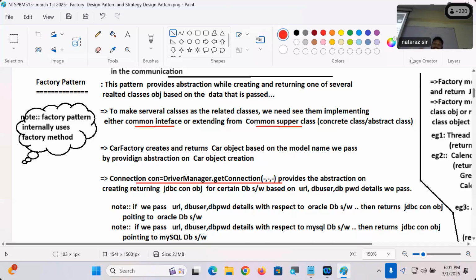How to make all these classes related classes? By seeing them implementing a common interface or extending from a common superclass, right guys? By seeing them implementing what? A common interface, or extending from a common superclass. Super, guys.